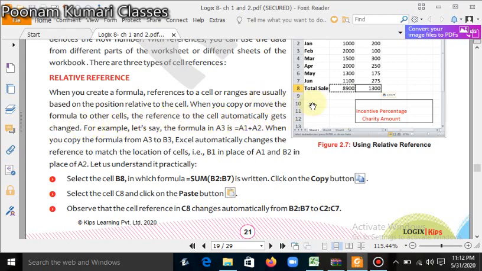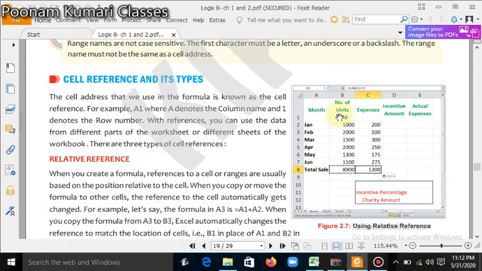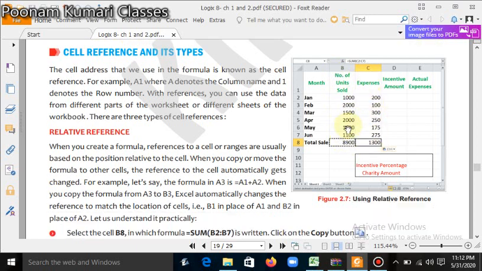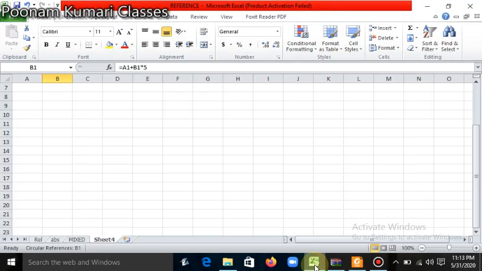Let's say, for example, there are some values in column B and column C. When we are totaling the values of column B, we will use the formula equal to SUM B2 to B7. Then when we copy this formula, automatically it will change the cell address B2 to C2, and B7 to C7. Let's do it practically. I will show you.